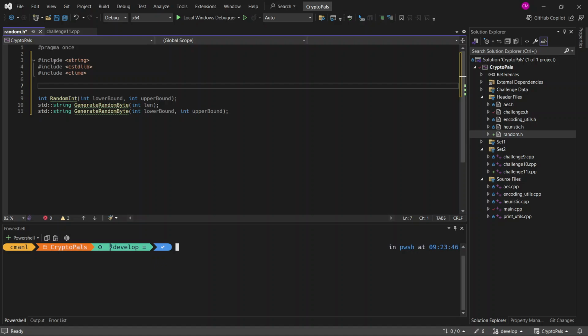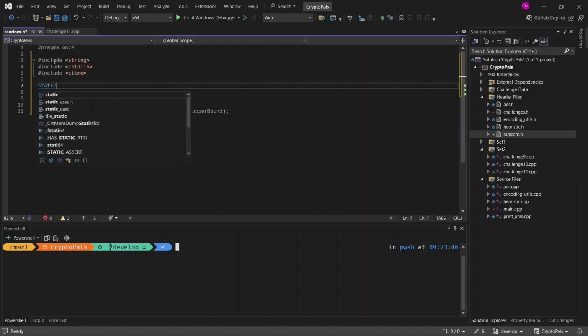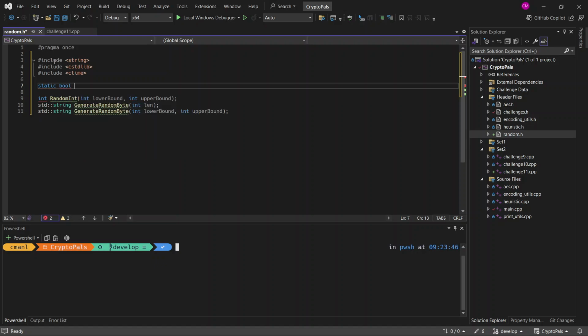So we'll do that. And then also we need to seed our function. What that means is when we first start our program, we need to know, have we already passed in the time or not? If we haven't, this Boolean variable right here will be false. But if we have, then we'll set it to true, and then we won't have to reseed it a couple of times.